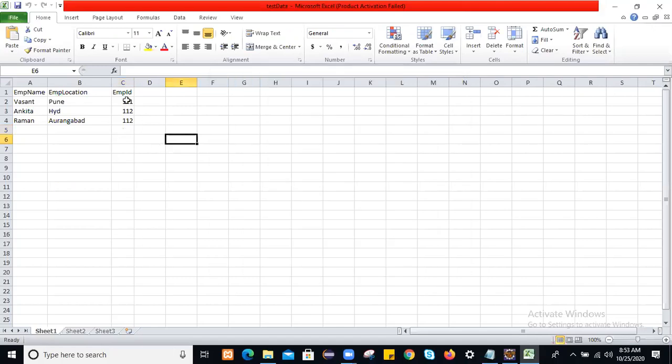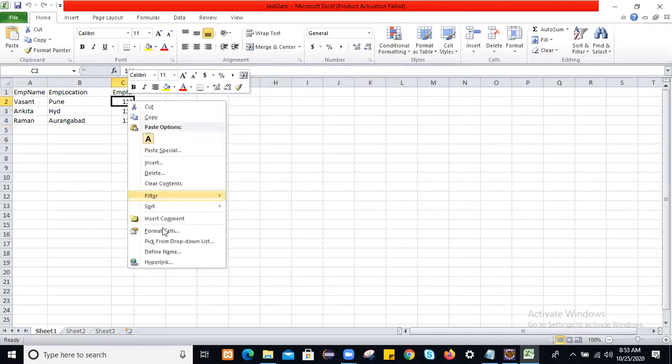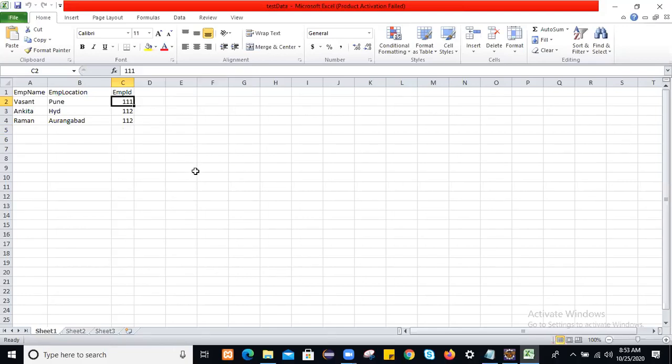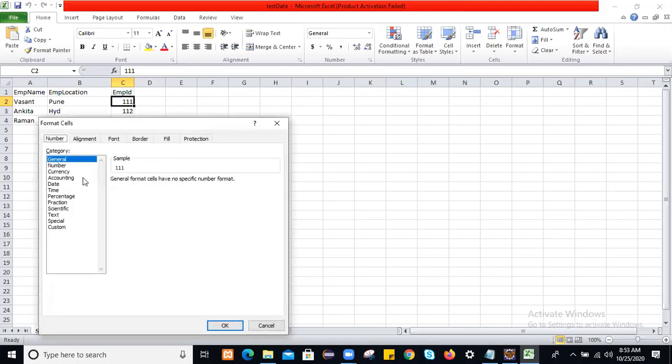But if you right click on this cell and click on format cell, what is the type of the data? In an Excel sheet also we have a type. If you right click and format the cell, the type of the data should be text. You see, in general, this triple one, the type of the data is general data. General format cell having specific.